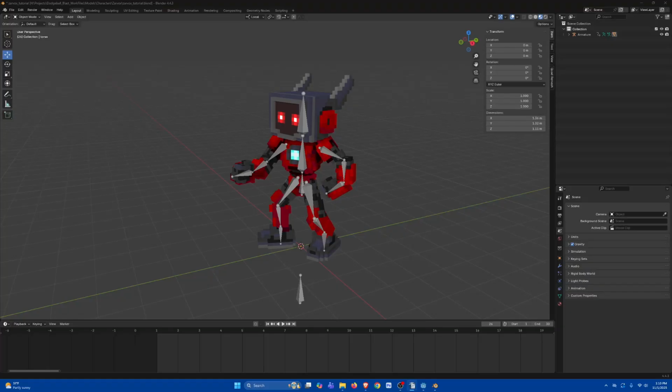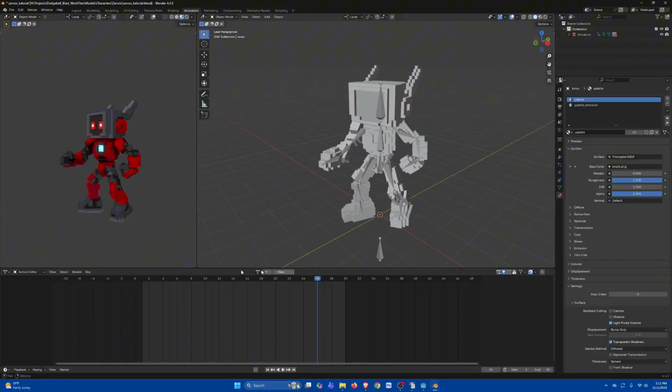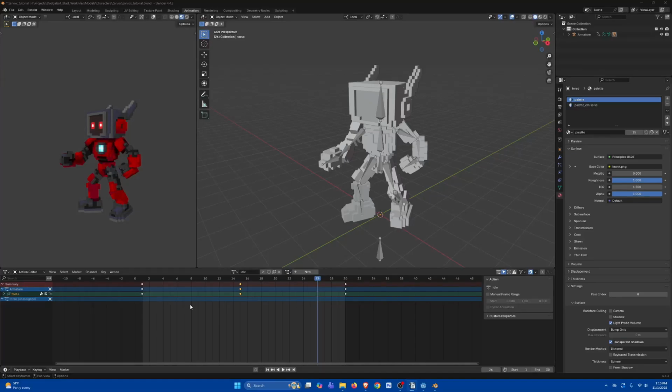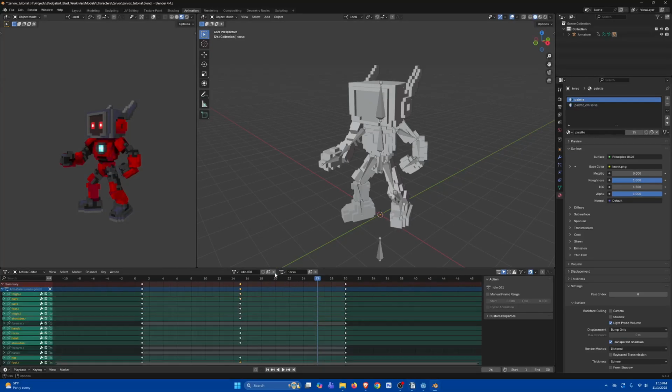I'm going to go over to the Animation tab. Down here, make sure you are in the Action Editor. Here is where you create all of your animation tracks. You can rename them here and create new ones. To create a new animation track, you would go over here to New Action, and then that'll duplicate the last one selected.